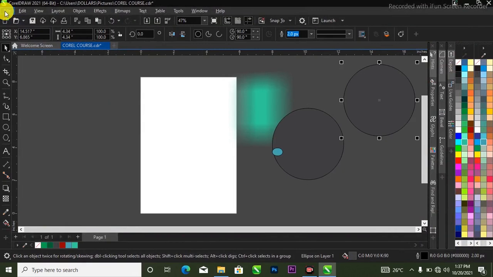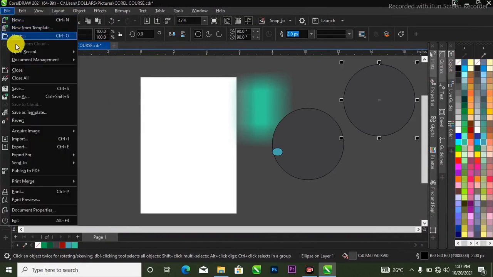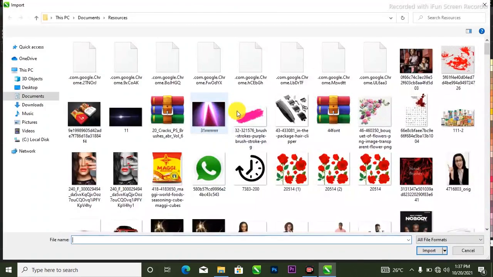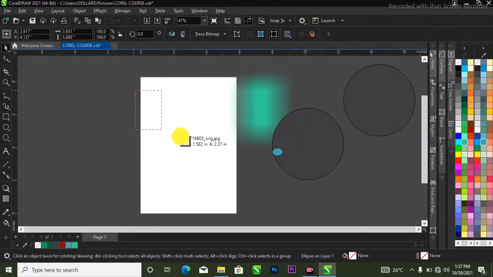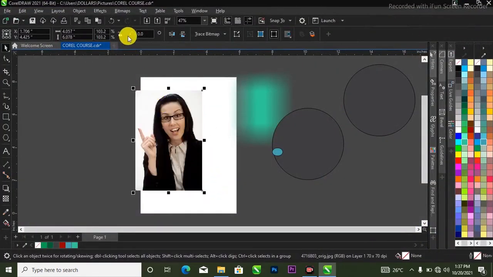If you want to import something and you don't want to press Ctrl I, you can just come to File in your menu bar and scroll all the way down to where it says Import. Let's say I want to use this image, and I'll paste it over here like this. Okay, so I'll go to Bitmap.